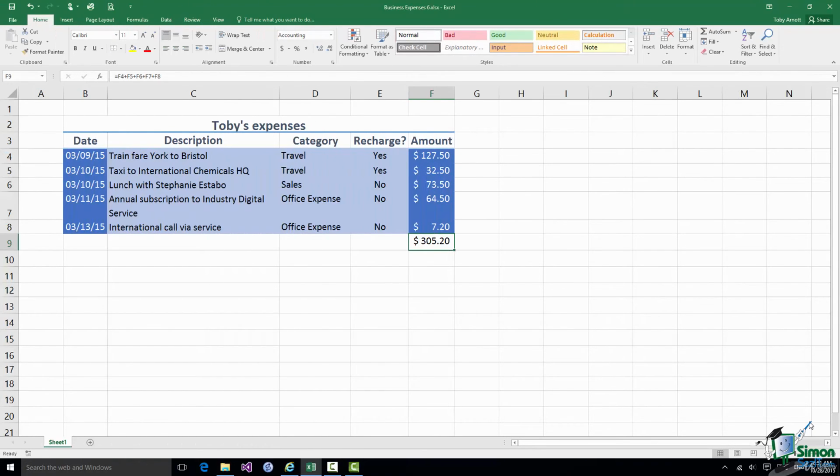Now before we go any further, there's one very important point to recognize here, and that is that cell F9 is now unlike the other cells on this sheet because it has both a value, its value is $305.20, and it has a formula, and its formula is the formula in the bar. So when you click in the formula bar, you see the formula, which you also see in the cell in that situation. But if you select the cell, it's the value that you see.